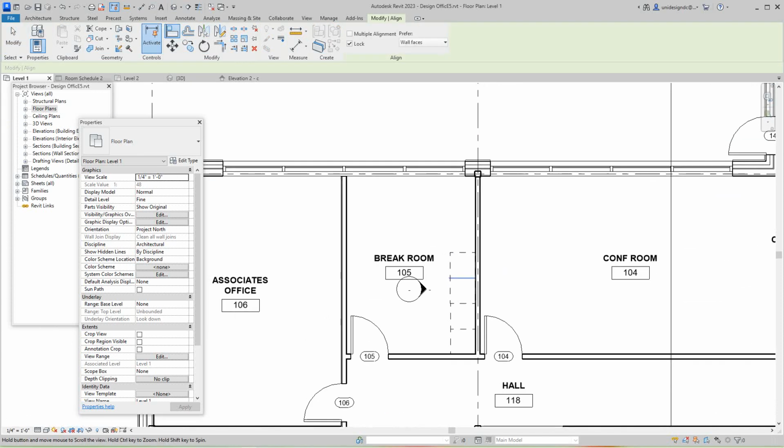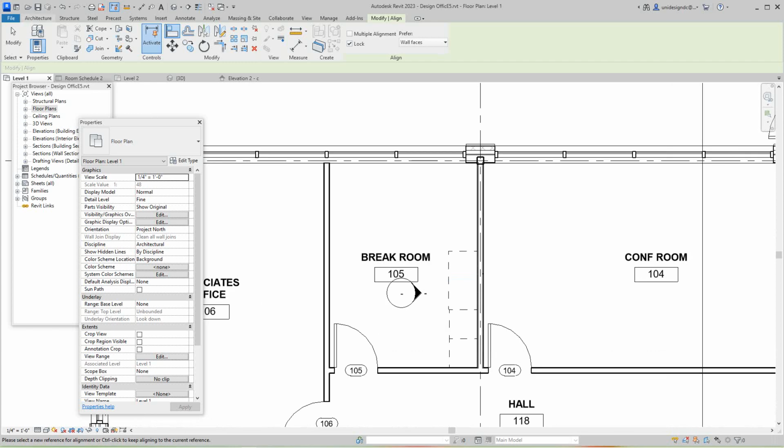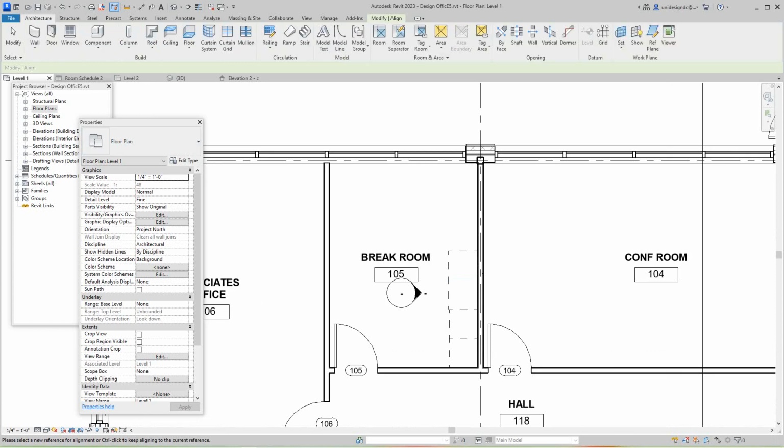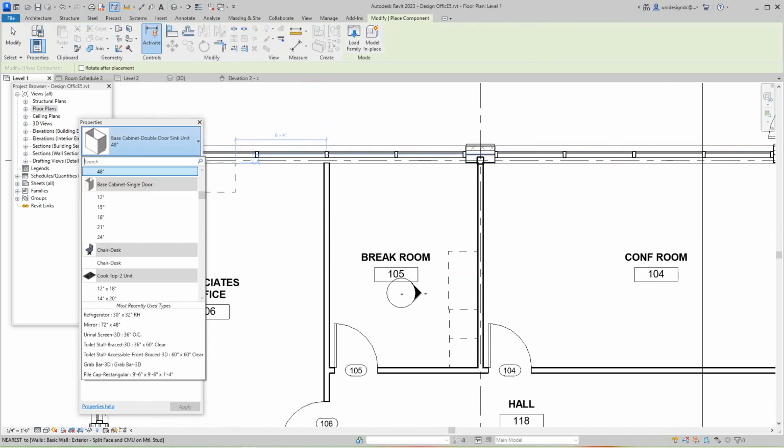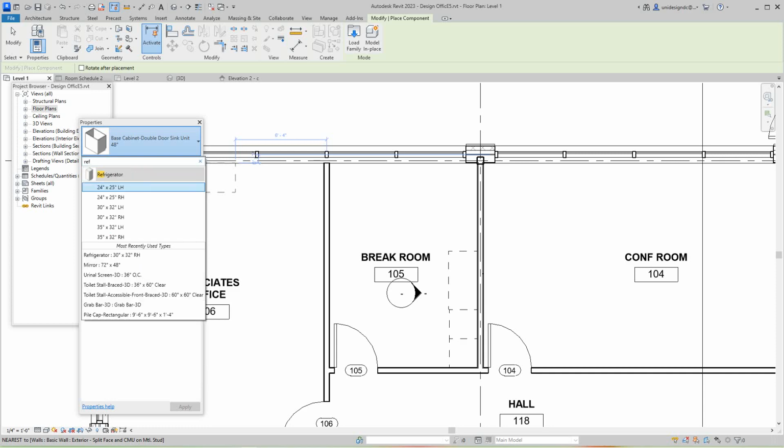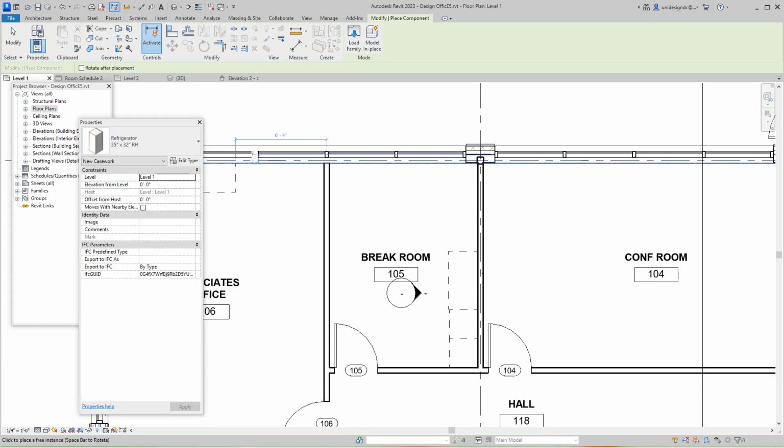Okay, now we need a refrigerator. This is going to be a simple little thing. I'll go to architecture, component, place component, and I'm going to just go here. I figured out how to use this thing. Do you want a left hand or a right hand? I think we want to go with the right-handed, 35 by 32. Put it there.